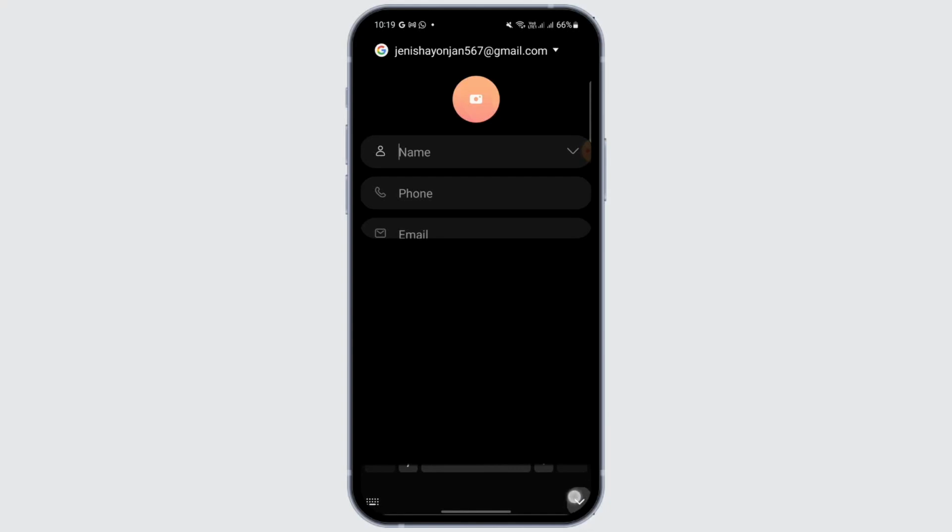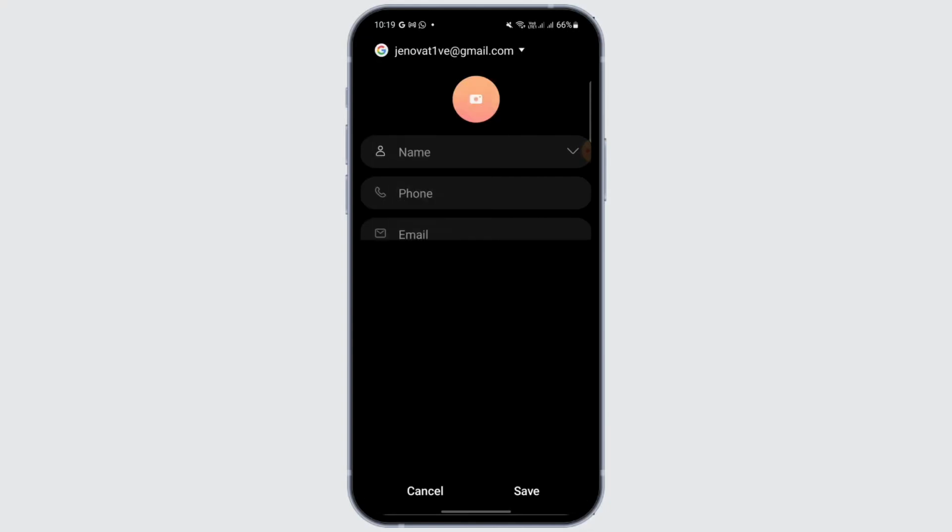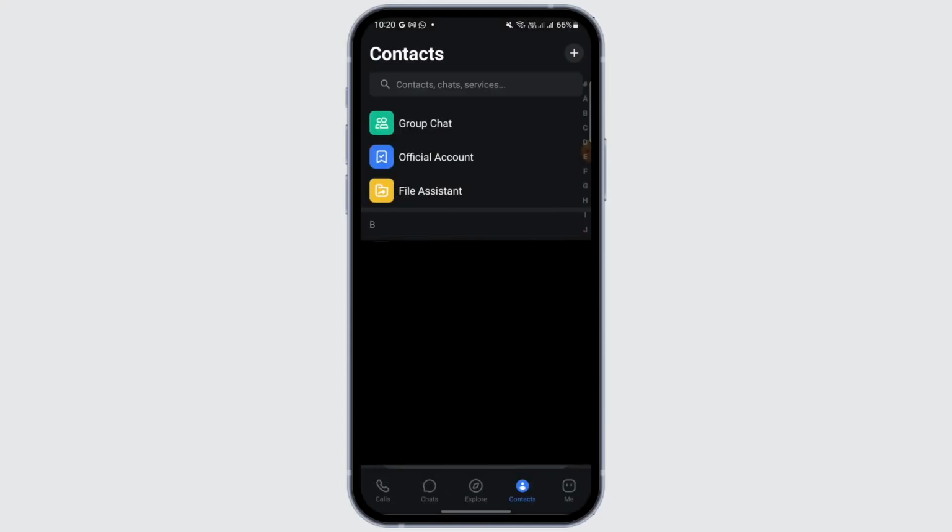After that, just enter their name, their phone number, their email, and tap on save. You may put a picture if you want as well, and tap on save. After that, that person will be added on your Botim app and you will be able to have conversation and contact each other on Botim app.